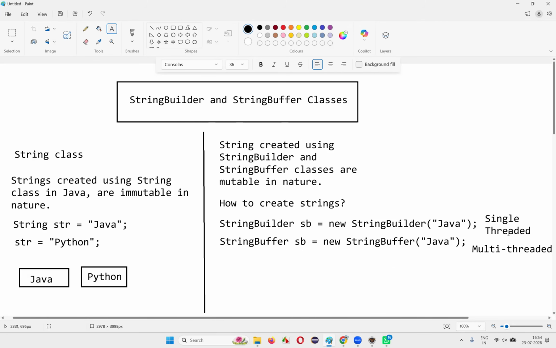String builder is generally used in single threaded, and string buffer is used in multi-threaded. Both are the same, but single threaded and multi-threaded is the difference. These classes have lots of predefined methods. Some predefined methods of the string class are also present in string builder and string buffer, guys. Apart from that, some special predefined methods related to the mutable nature of the strings created using string builder and string buffer are available here. A lot of predefined methods are there in these classes.